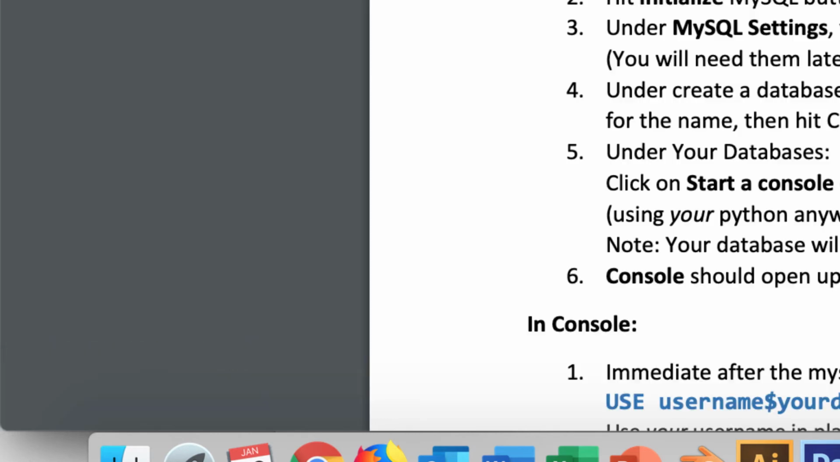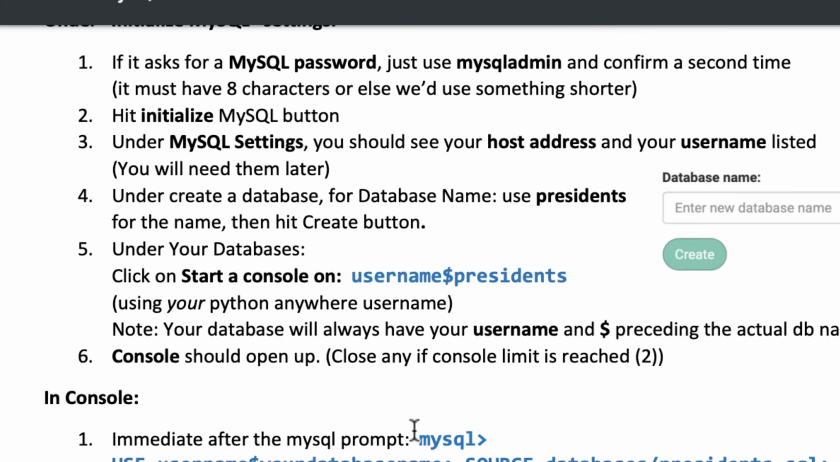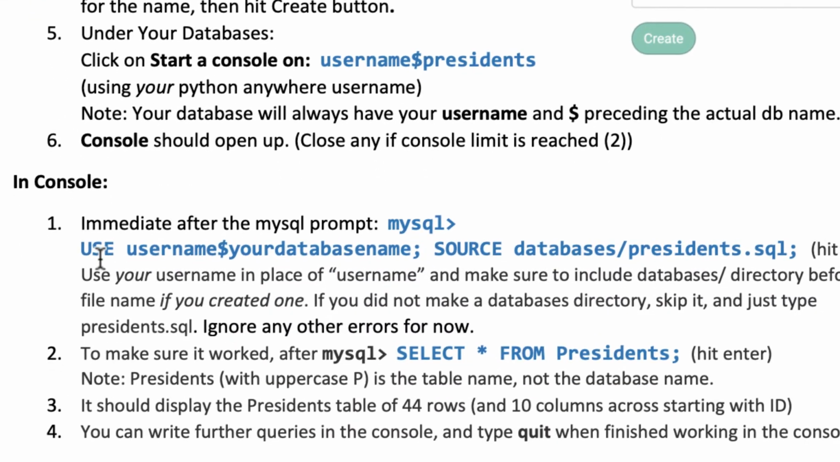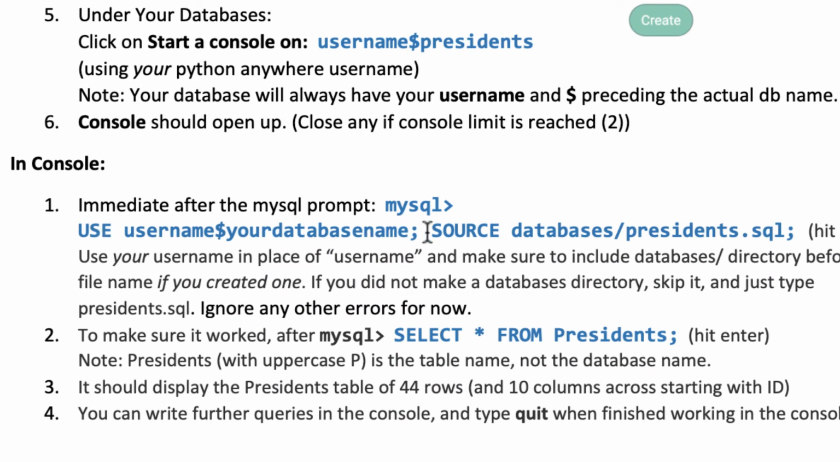So if I go back to my instructions here, it has this thing down here. So we already have that. We already have our console. And it says use this database, and it says source. Now, I think we can just use source because we're already using the database. We already selected it. I don't think we have to use it again. So let me just see if I could just use source, and then the source is going to be databases/presidents.sql, because that's our file. That's the one that we uploaded.